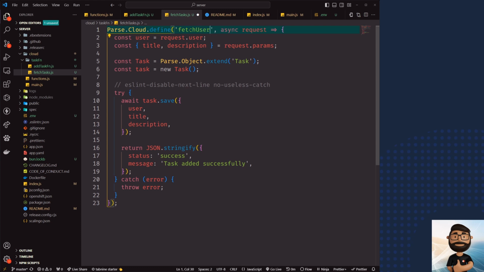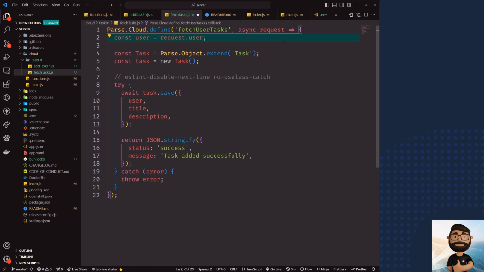And let's name it fetchUserTasks. Okay, and definitely we need this request.user because we need to know who is logged in and we need to just fetch the data of that particular user and send it to the client. Okay, and we are not going to get any params. We just need to fetch the task.